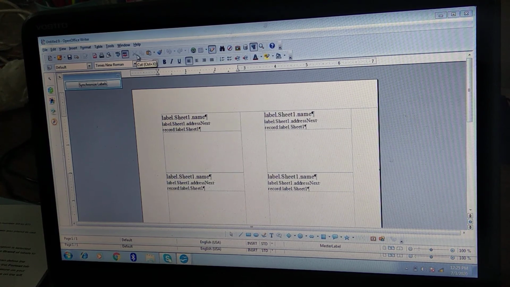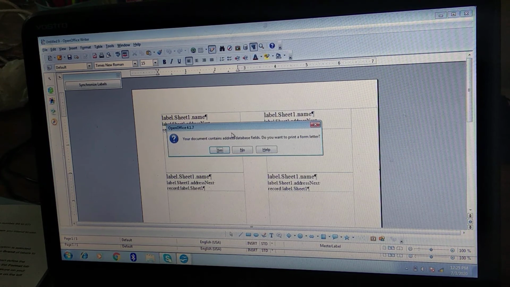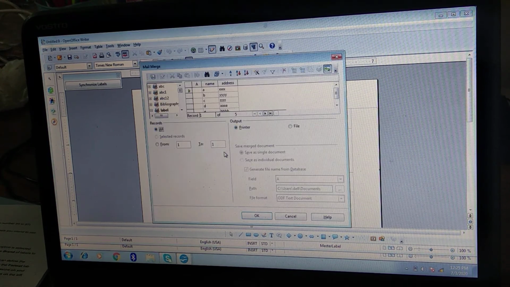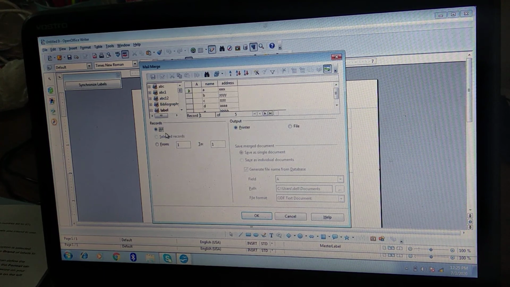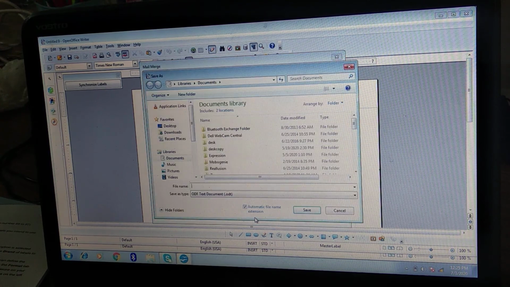And after doing this, I press Ctrl P or File Print. Your document contains address database fields. Do you want to print a form letter? I say yes. And here my database is given. I can choose the records which I need to print, all or certain selected records, or from such and such records. I need to print all the records. Either you can take it on the printer or on the file. I go to File and save it as a single document.